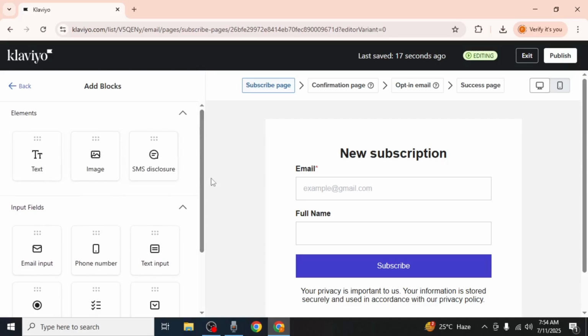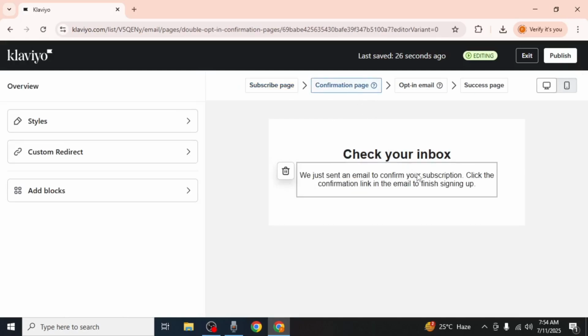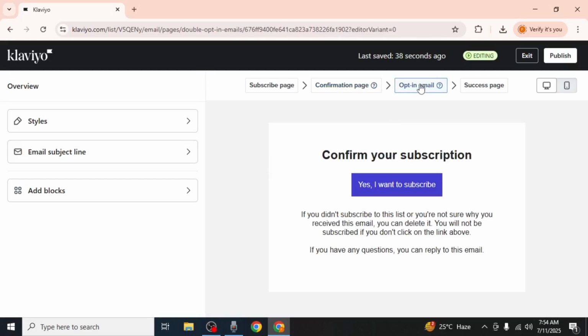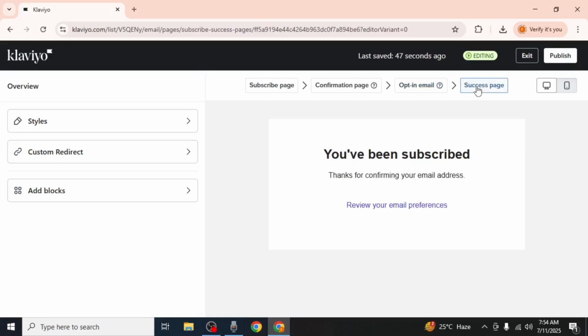Klaviyo offers 4 key pages in this flow. The first is the subscribe page. The second is the confirmation page that tells users to check their inbox. The third is the opt-in email sent to subscribers, which you can also adjust. Finally, the fourth is the success page that confirms the subscription.